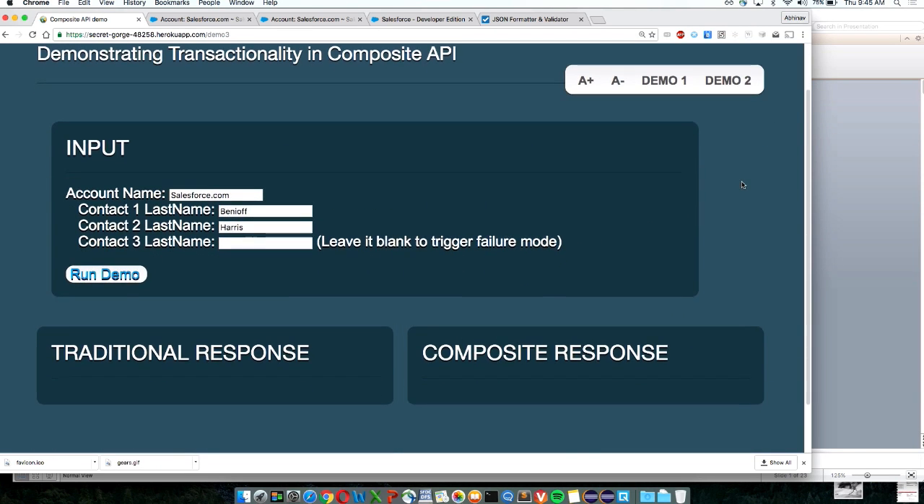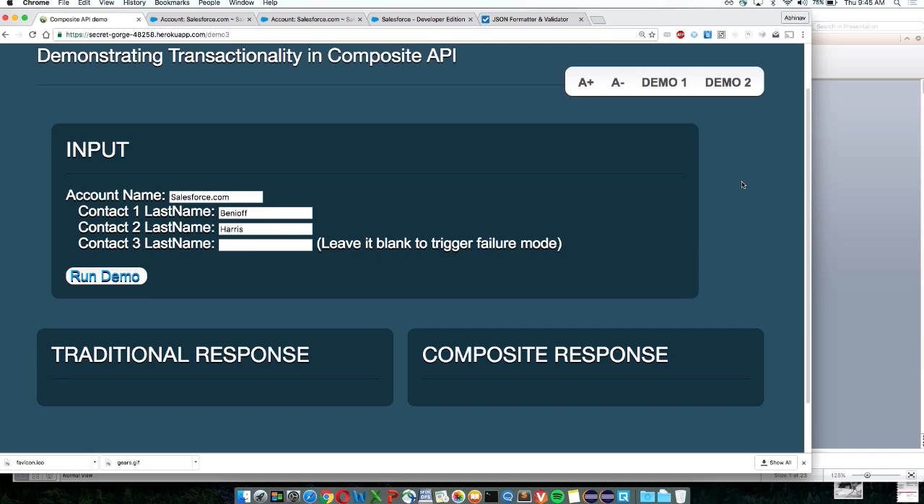But the third most important thing of this is transactionality. How many of you have ever tried to create, like Jay was mentioning, create, the 49th account fails, and now you have to go back and do the cleanup, right? So here what I'm doing is I'm creating an account, I'm creating 3 contacts under it, and the last name on contact is a required field, so it's going to fail the validation because I'm not entering anything here, right?